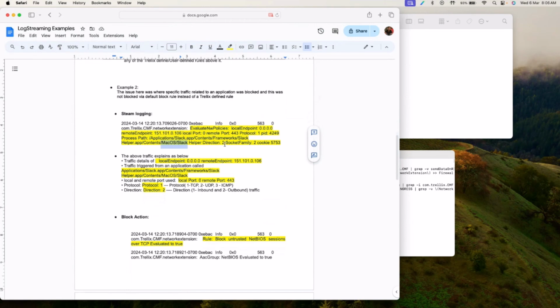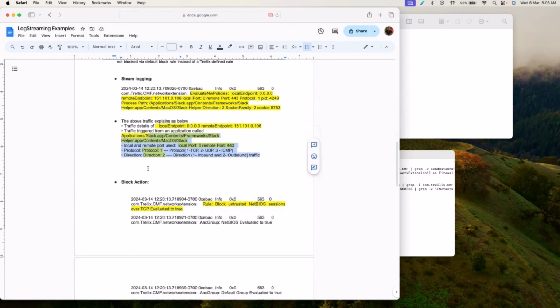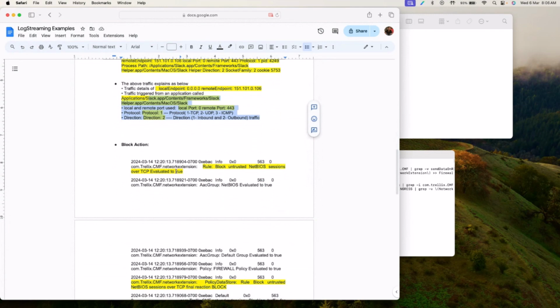So as I explained with the first example, 1 is for inbound and 2 is for outbound. So we will be able to establish that the communication happening was outbound. Similarly, as I explained above, this is the explanation for the traffic which has been generated. Now, if we look into the block action over here, our extension has filtered out that the rule which is blocking is block untrusted NetBIOS session, and it came out to be true.